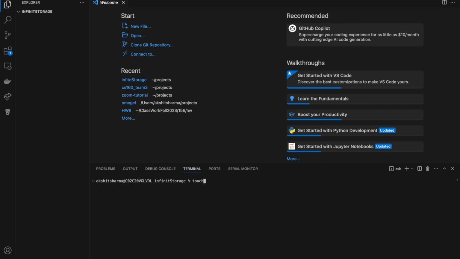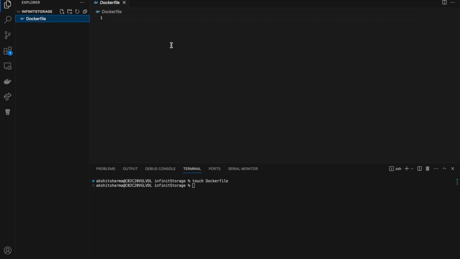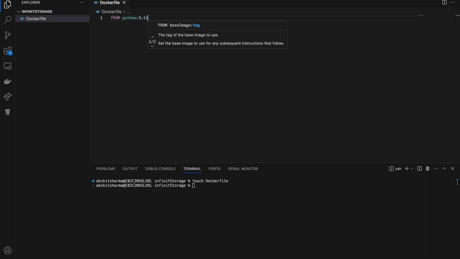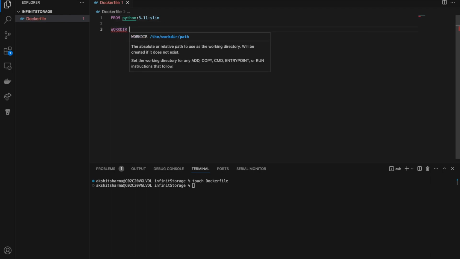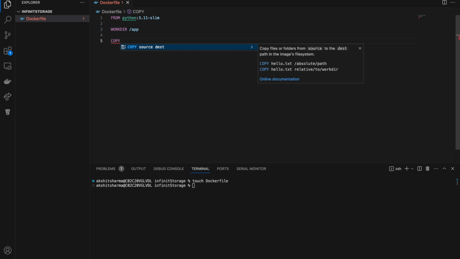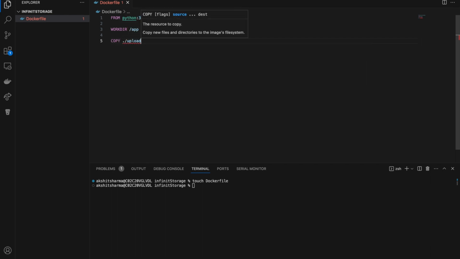Let's begin. First we just write touch Dockerfile, and then inside of that Dockerfile we will write FROM python:3.11-slim, and then we will set our working directory to /app. It doesn't really matter what you set it to. Then we will copy a folder that we will make later called uploads into ., which is just a shorter way of writing /app.